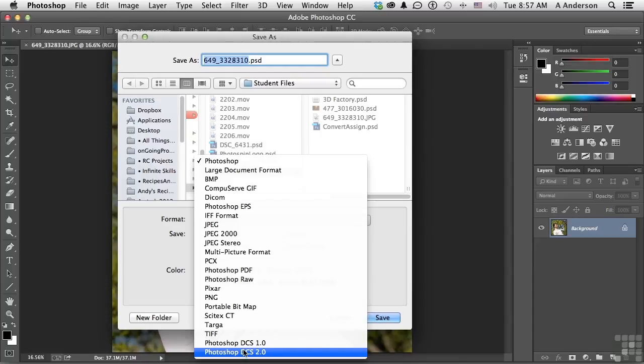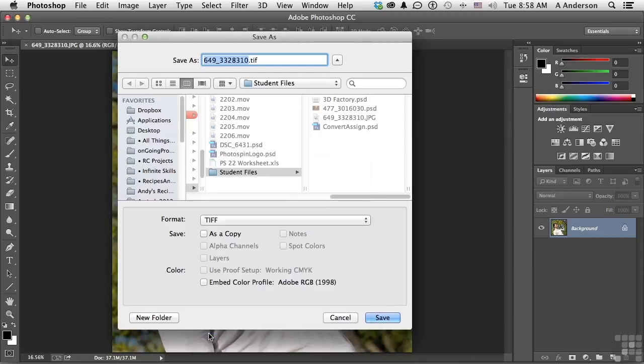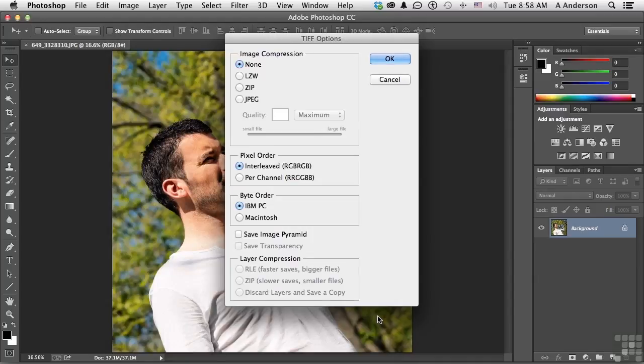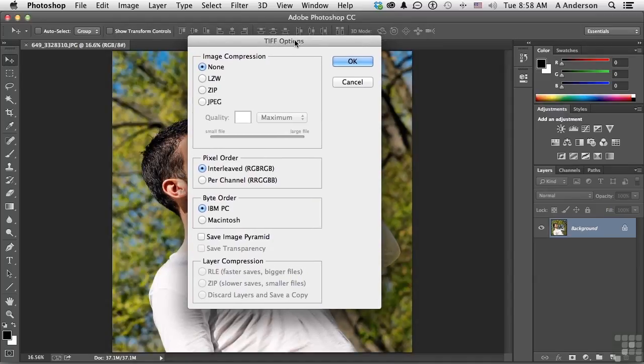The DCS1 is for older presses, and the DCS2 is for newer presses and digital presses. Now let me go back to this one, TIFF. Let me select that one. And let's pretend like we're going to save this one, so I'm going to click Save. TIFF is a very universal format. It allows you to save images that can be used and opened in almost anything.